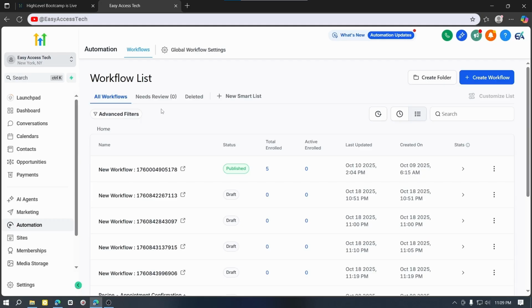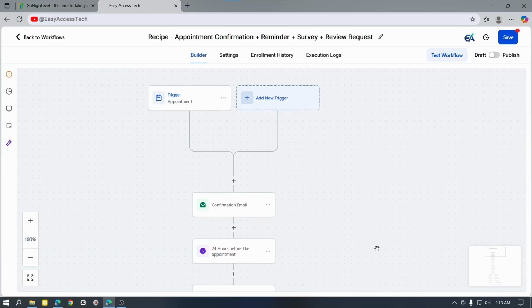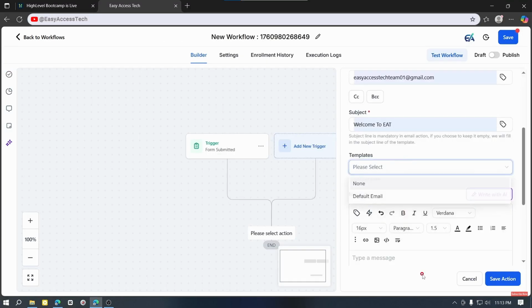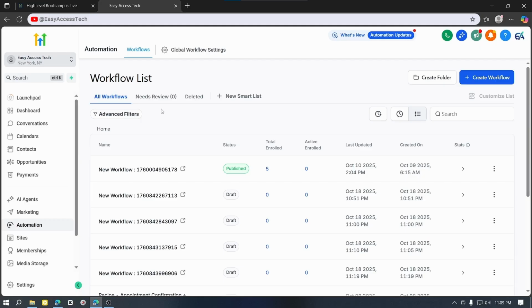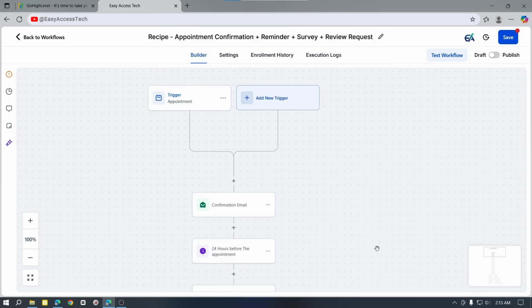One of the key automation tools is the workflow builder. With this, you can create step-by-step sequences for your leads and clients. For example, when a new lead fills out a form on your website, you can automatically send them a welcome message. You can follow it up with an SMS reminder and even assign a task for your team member to call them. Everything happens automatically, which saves you hours of manual work and reduces the chances of forgetting a lead.